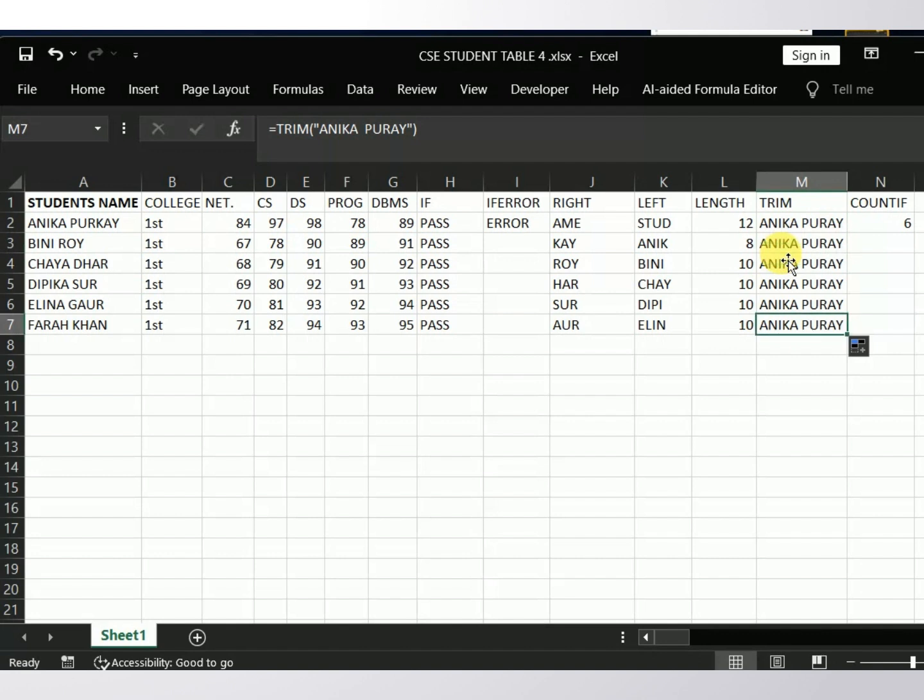If you want to change the text, it will show after removing the extra spaces between name and surname.